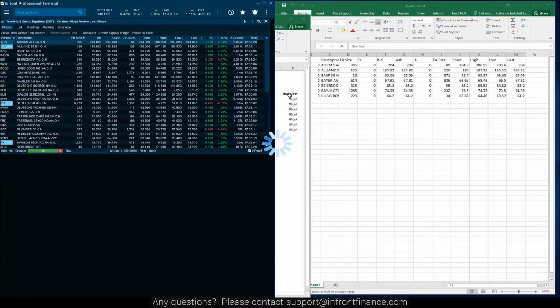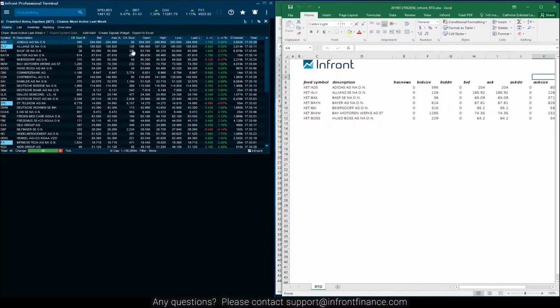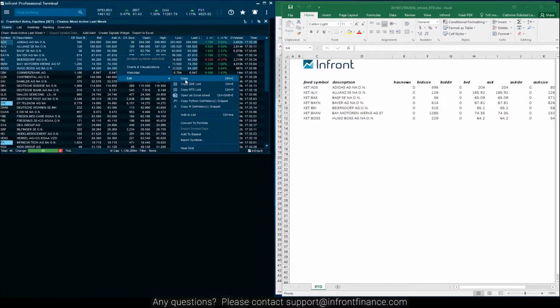Another way to use this method is to right-click the selection and choose Edit, Open as Excel Sheet. As you can see, keyboard shortcuts are shown to the right of the options available, so when you make your selection, you can also press Ctrl-Shift-E. The third way in which to copy RTD links is by right-clicking the selection. Choose Edit, Copy RTD. The keyboard shortcut for this is Ctrl-R.